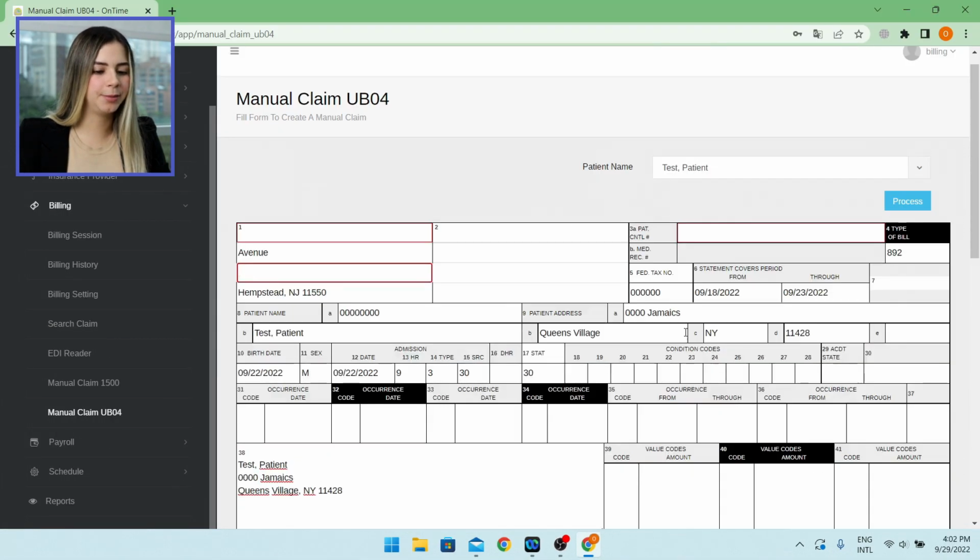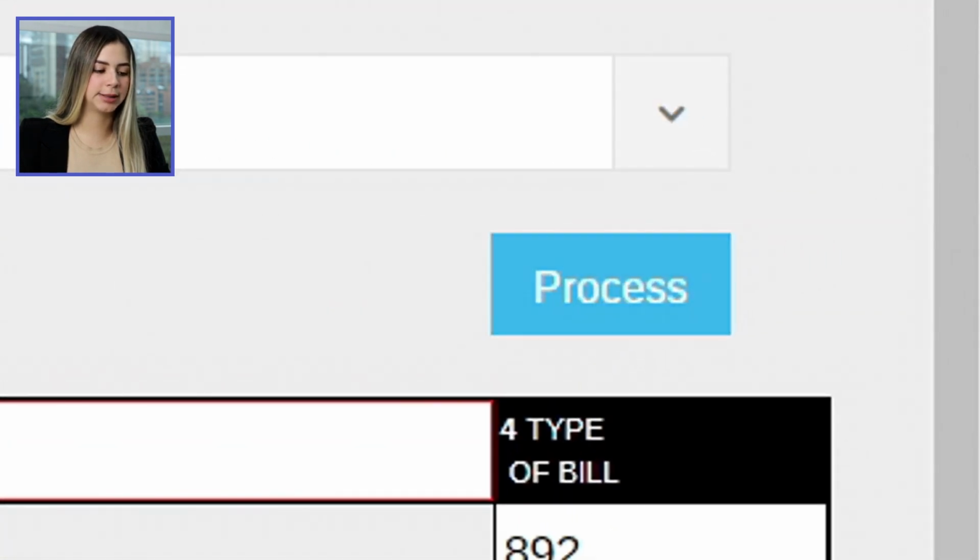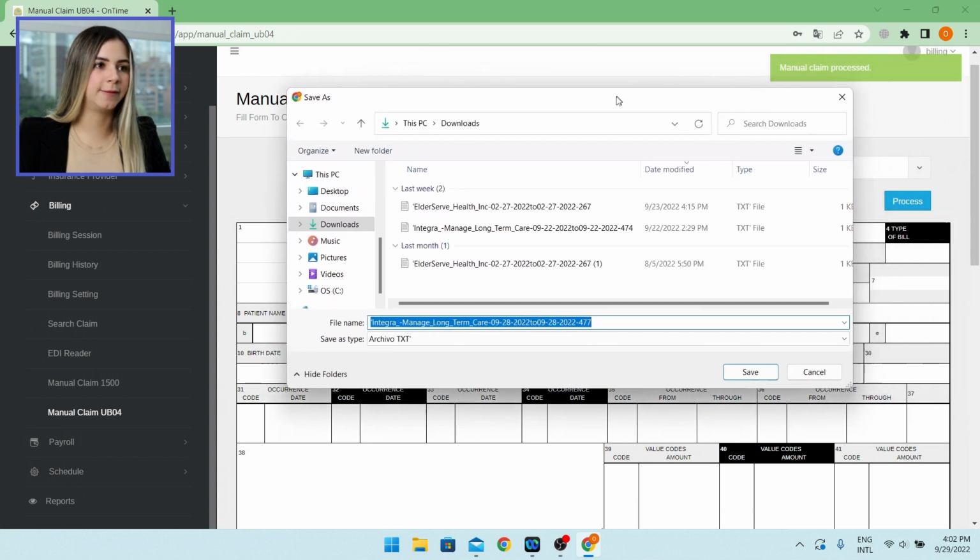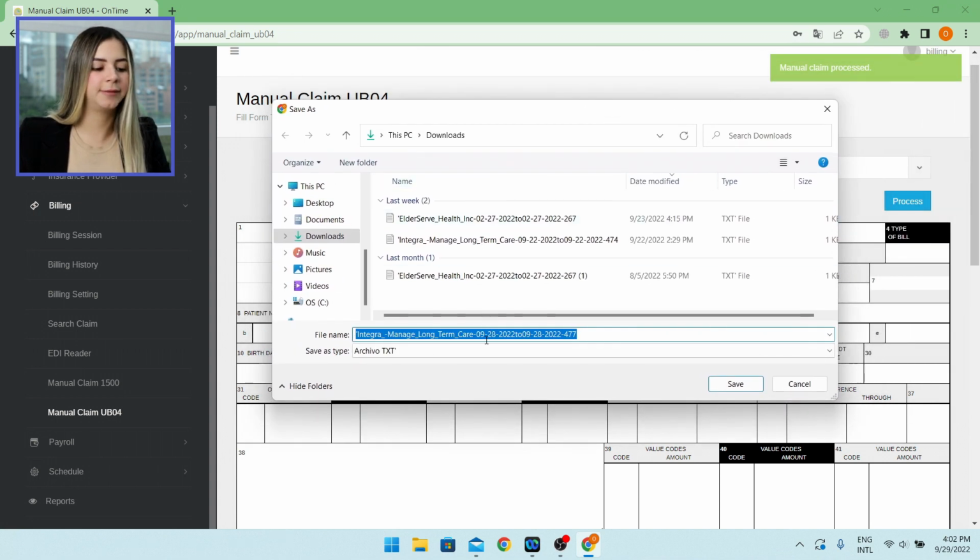Once you complete the claim, you're gonna click where it says process, and it's going to create a text file. And this is the file that you're going to submit through the clearinghouse, okay?